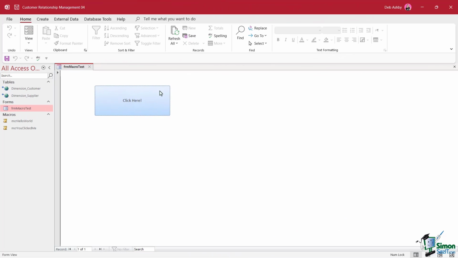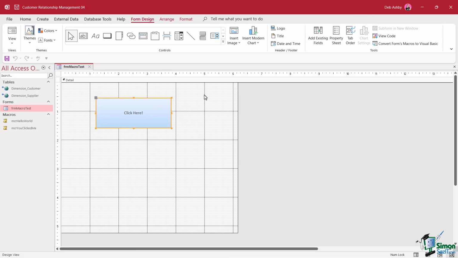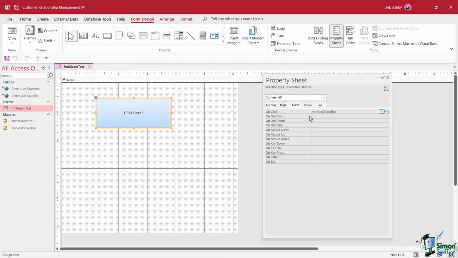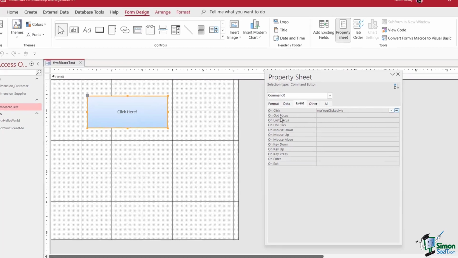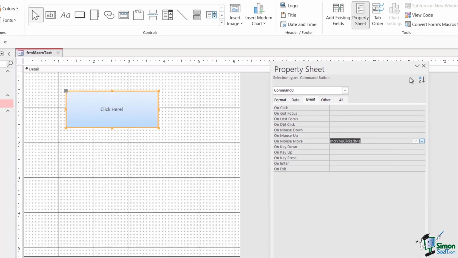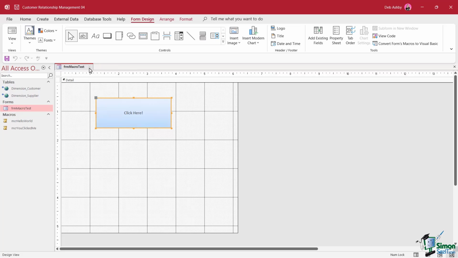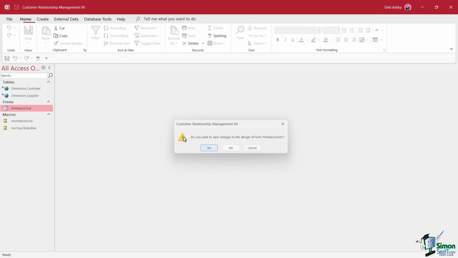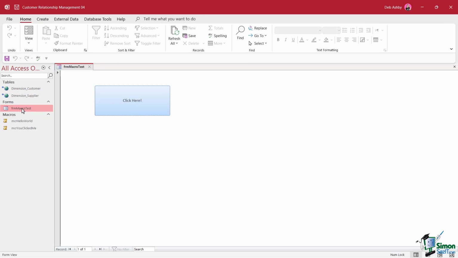And just to show you a bit of a variation on this, if we go back into design view, click on the button again and open up the property sheet, what we could do is change this from on click to, let's say, on mouse move. So if I delete the macro from on click and we go down to mouse move and assign it there instead, what you're going to find is that when we close this and save it, the macro is going to execute on mouse move.